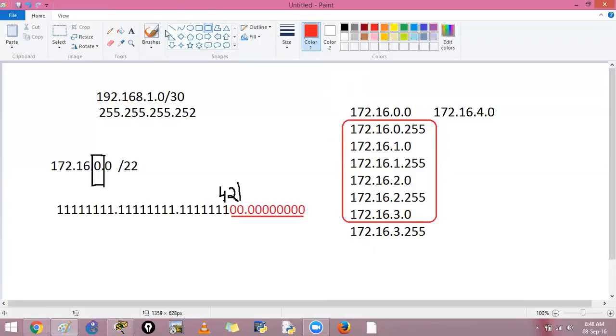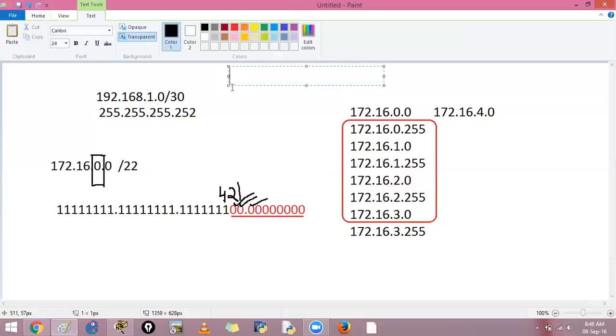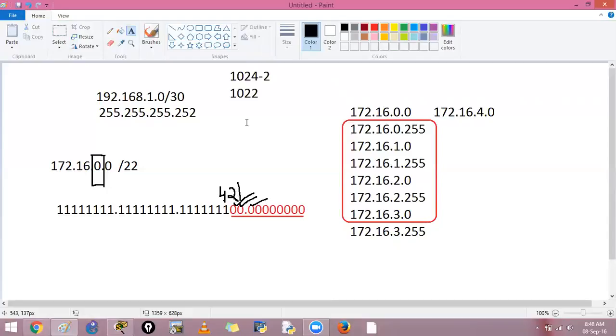And how many hosts will you get? 2 raised to the power of 8 is 256, right? 2 raised to the power of 9 is 512. 2 raised to the power of 10 is 1024. I will subtract 2, 1022. So if you have a requirement of more than 254 hosts, you can borrow your bits from any other octet.